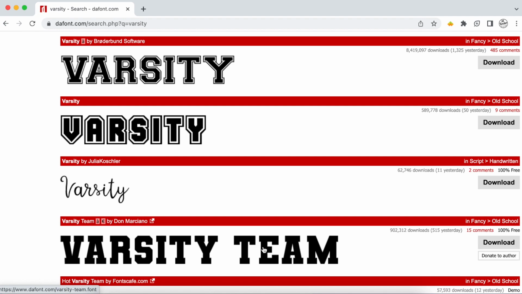There's no issues with it. It came out just fine. But for this example, we're just going to download Varsity and we're going to get that into Carbide Create. So go ahead and click download.